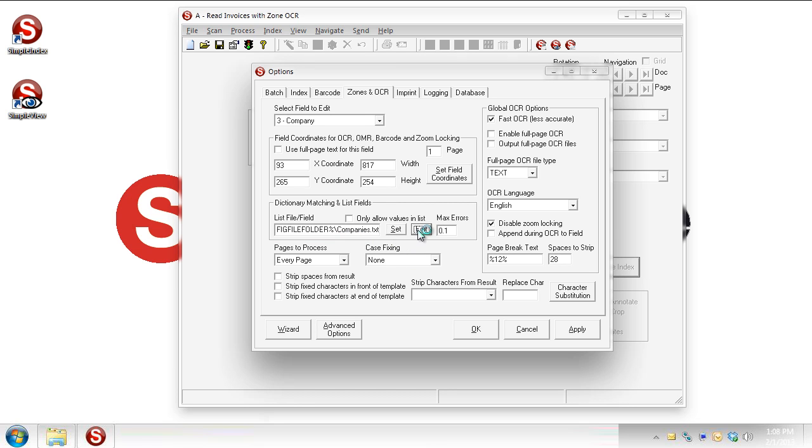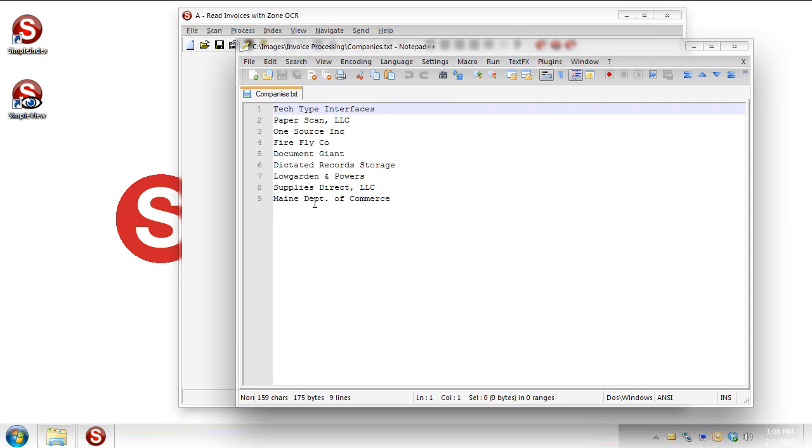It's literally just a text file. Let's open that up. We can hit the edit button here, and we can see there's the various options that it looks for in this job. So when it's reading that zone that we're going to draw here in a moment, it looks in there and compares all the text that it reads inside that zone and sees if there are any matches to any of the values on the list.